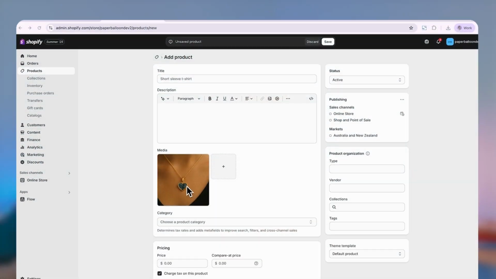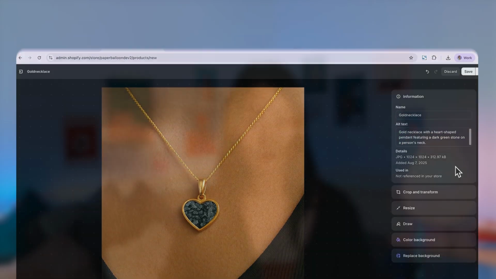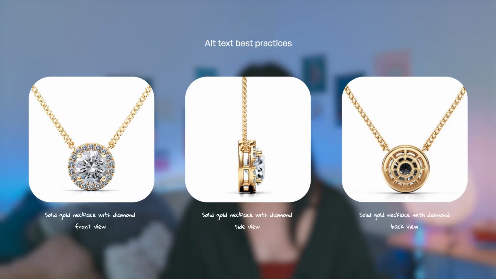Next, let's optimize your product images because remember, Google can't see the way you and I can. It uses something called alt text to figure out what's on the image. To add alt text, click on any of the images in your media and then fill in this field over here. And Shopify's AI actually suggests what this alt text could be, so you can either use that or write your own description. But best practice is to include your product name and the angle that the image is taken in. So for example, solid gold pendant side view, or solid gold pendant front view.